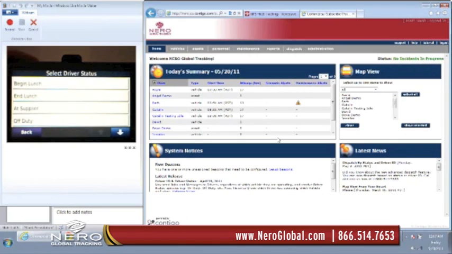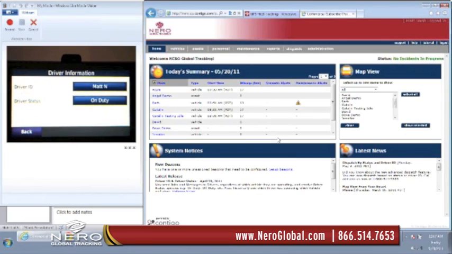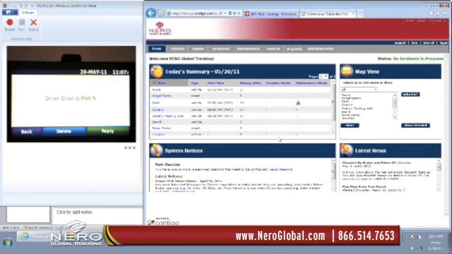Just click on Done. It will then ask me to set my status. I'm going to go ahead and say that I'm on duty. And now this information is communicated back over the wireless network through the vehicle tracking beacon that is in the vehicle, over the internet and back into your web portal.